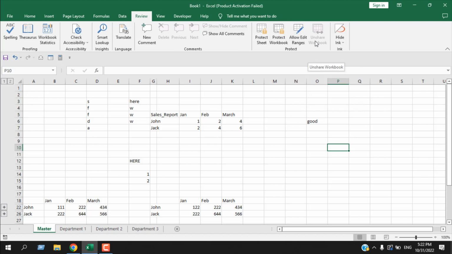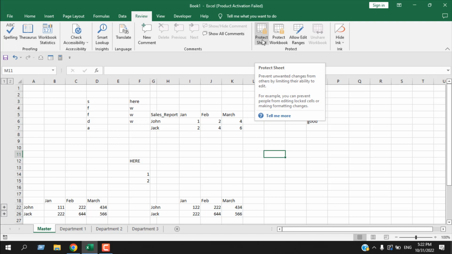Okay, here we have protect sheet, protect workbook, allow edit ranges, and unshare workbook inside the protect tab. Now these are for your worksheet protection. If I hover my mouse here, you can see we have our tooltip saying protect sheet. Prevent unwanted changes from others by limiting their ability to edit. For example, you can prevent people from editing locked cells or making formatting changes.